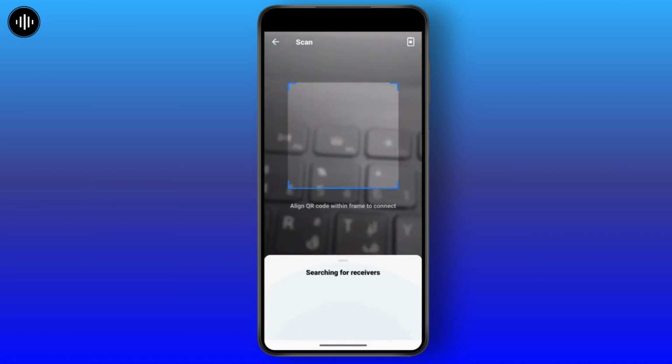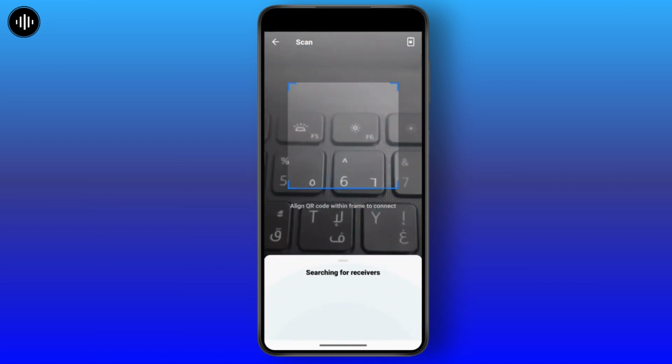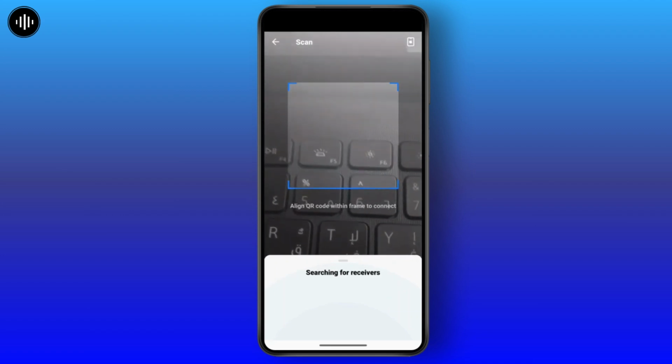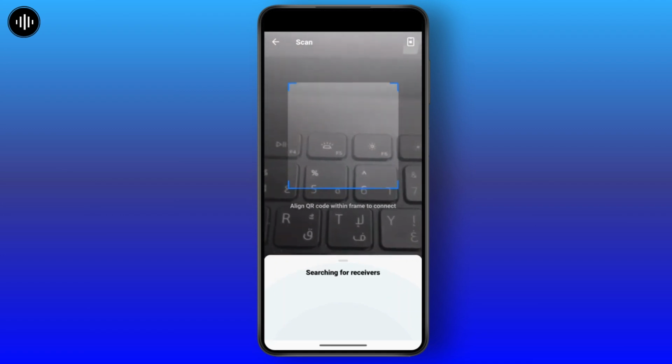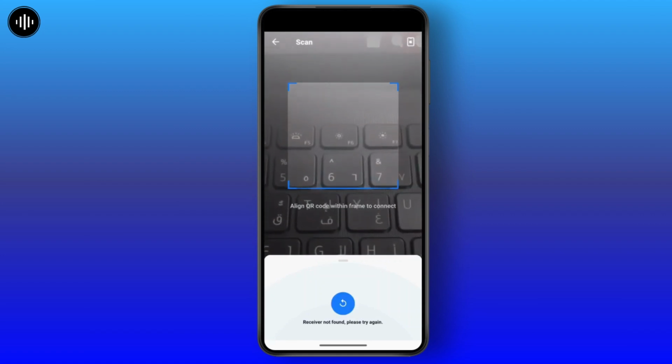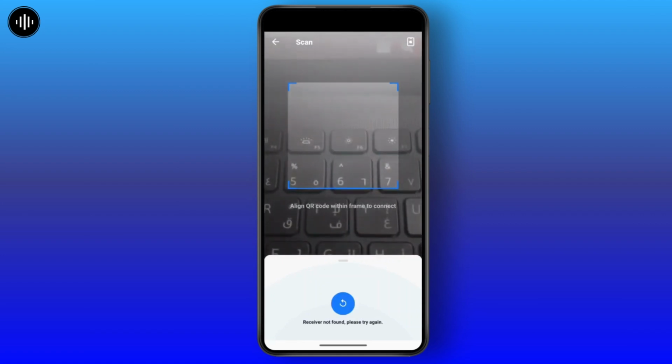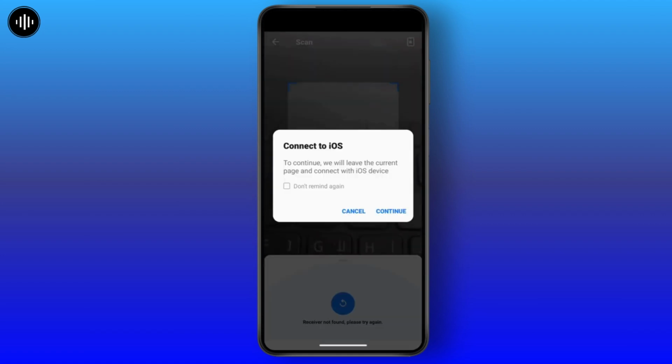Now, you have to scan the QR code, but to connect to your iPhone or your iOS device, if you navigate to the top right corner, there's a small icon with an Apple logo. Tap on it. Now it says connect to iOS. So here tap on continue.